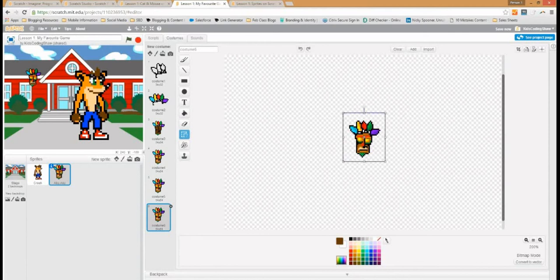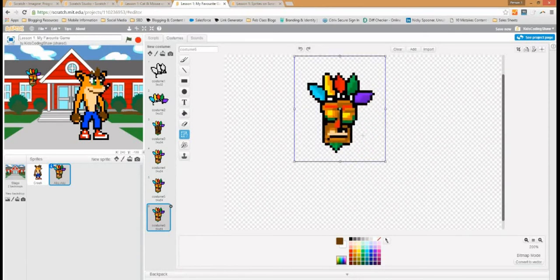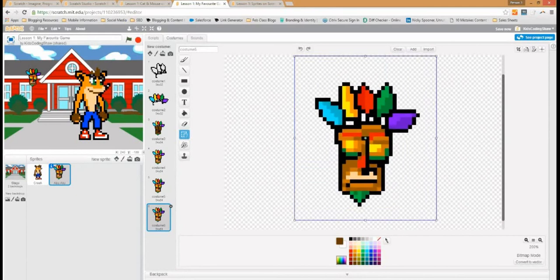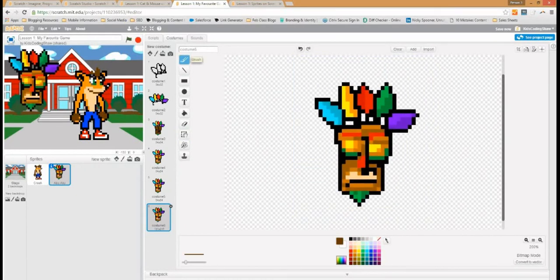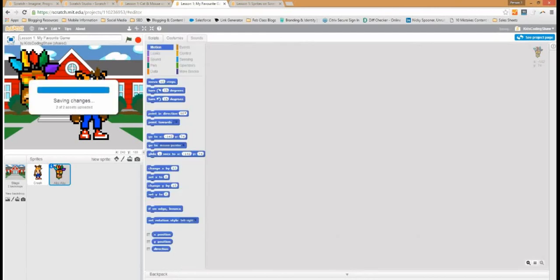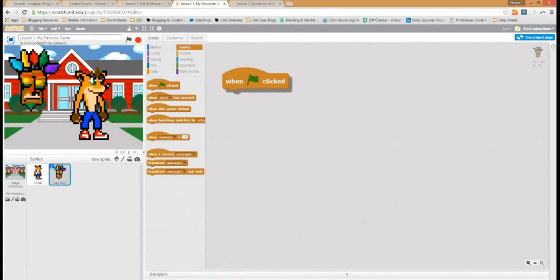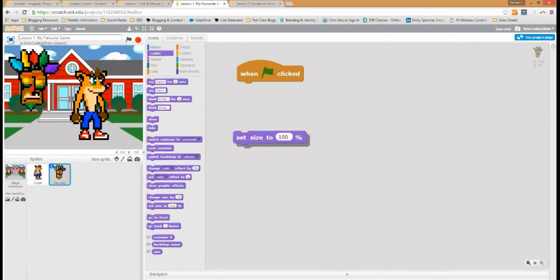draw a little rectangle around him. And now we can stretch him out to make him absolutely massive. And when we click off to the corner, we'll see Akuaku growing in size here. But perhaps now we've made him a little bit too big. So we'll just add some code to make him smaller. We can use our green flag and say, let's set the size to maybe 50%.